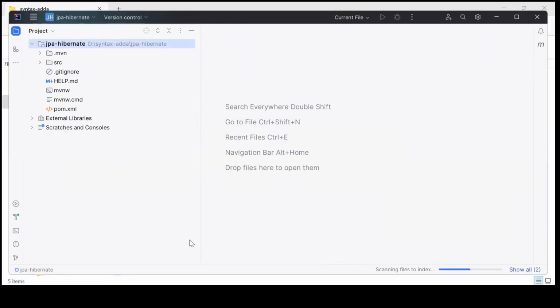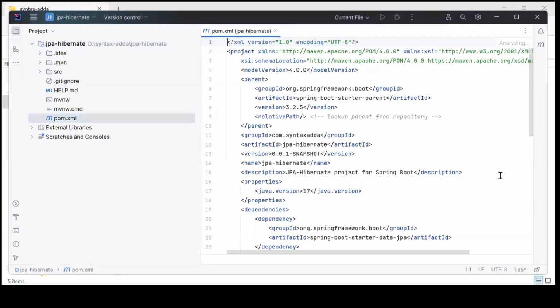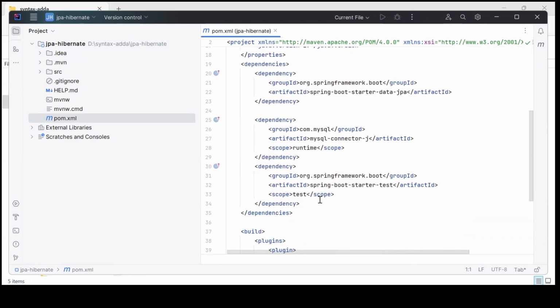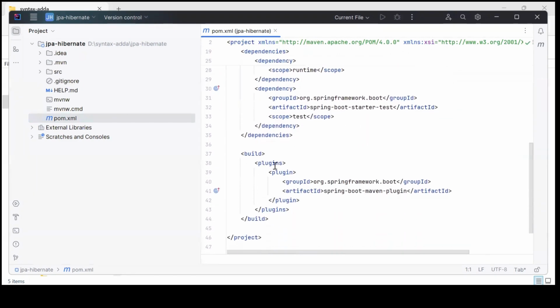Notice here that it started downloading or resolving the dependencies. If you go to the pom.xml, this is your project object model, whatever configuration is provided here. You will see what all dependencies are added: Spring Boot starter data JPA, which we need, and the MySQL driver, whose artifact is mysql-connector-j. Just remember this part. Apart from that, the test dependencies, and the plugin we are using is the Maven plugin.